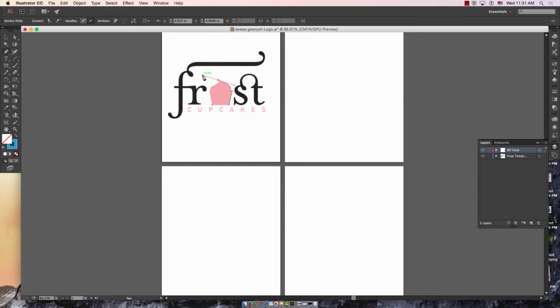After I've pulled and stretched my line to where I need it to be to curve, I'm going to let go. Now the problem is if you leave your handle, you'll see that I have a handle, and if I do another line, it's going to usually push on it too much. So what I do is I usually will delete the line. So I'm going to click up here again.